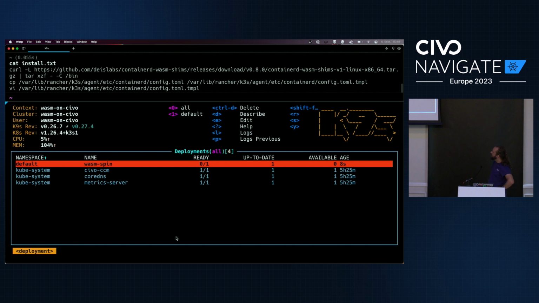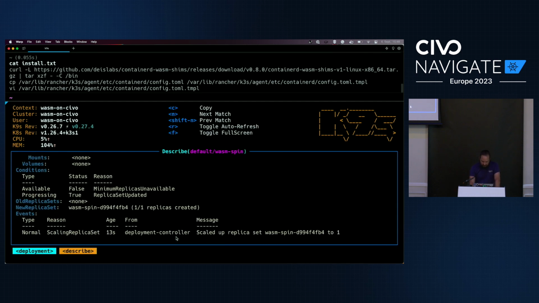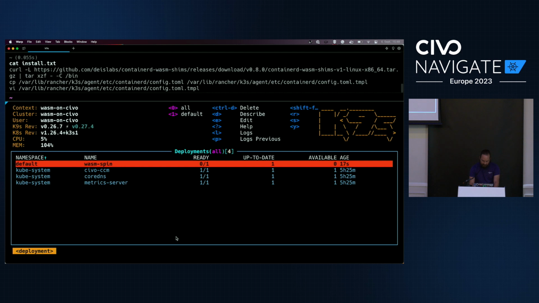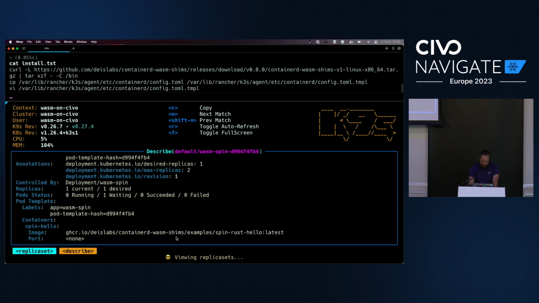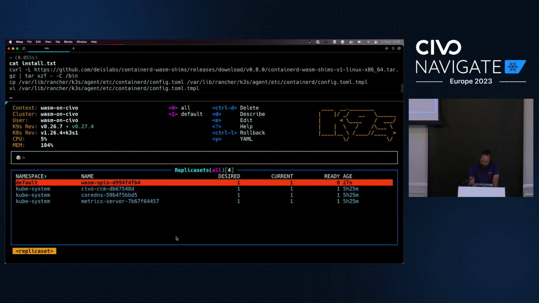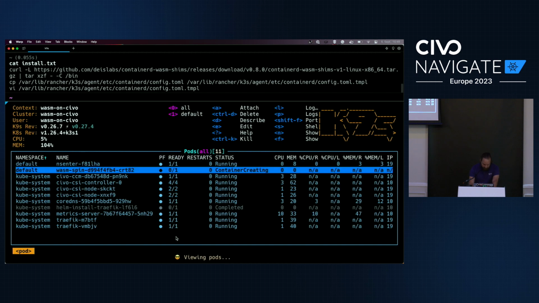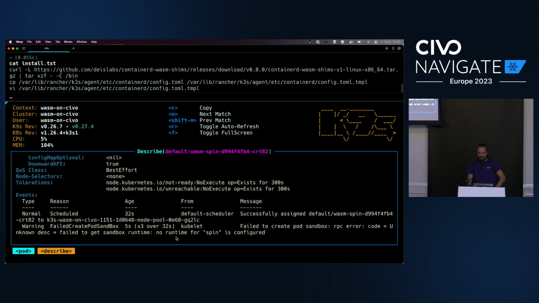Okay. That's not looking good. When we see, oh, we need to go to the replica set to see what's happening here. Successful, successful. Let's see at the pods. And that's the moment where we see failed to create sandbox, failed to, and so on. Spin is not configured.